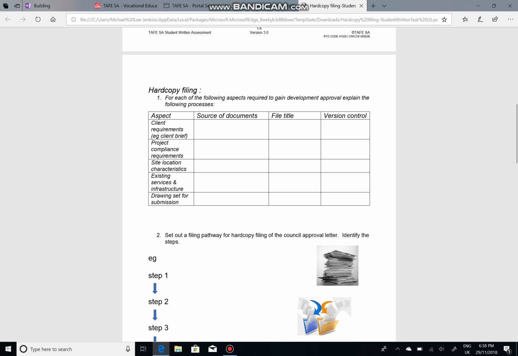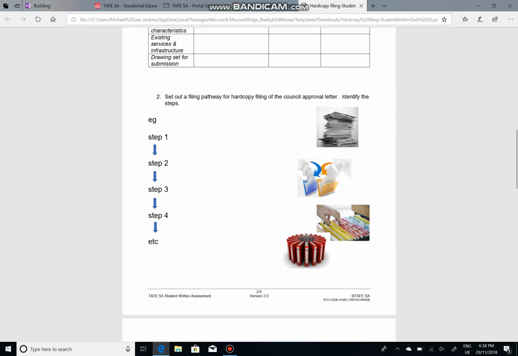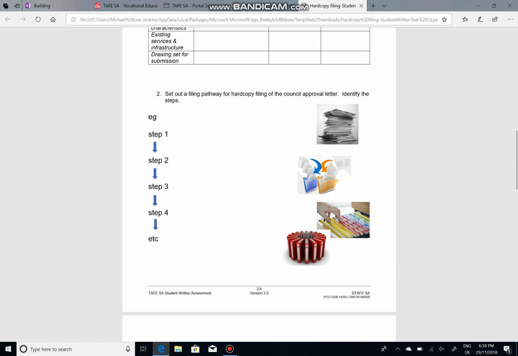Typically your version control is going to be v1.0, and then for later versions you'll increase that number. So client requirements from the client, project compliance requirements are going to be from the NCC and Australian standards, site location characteristics from the site survey or from other consultants. So have a think about where you get these sorts of documents from, and then what file titles and version control you'll use. Next step is to set out a filing pathway for hard copy filing of the council approved letter.